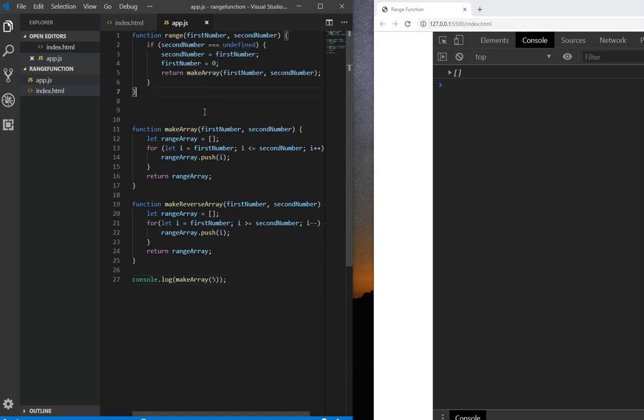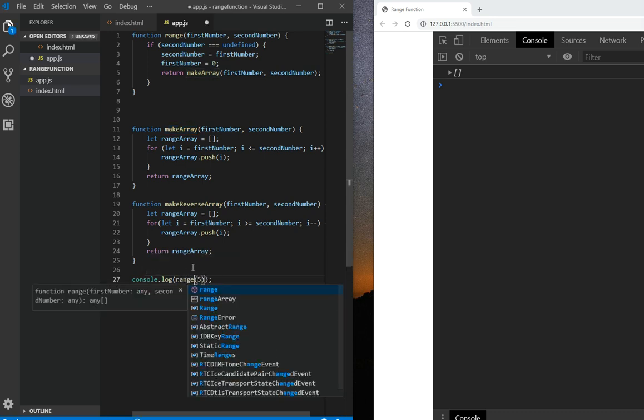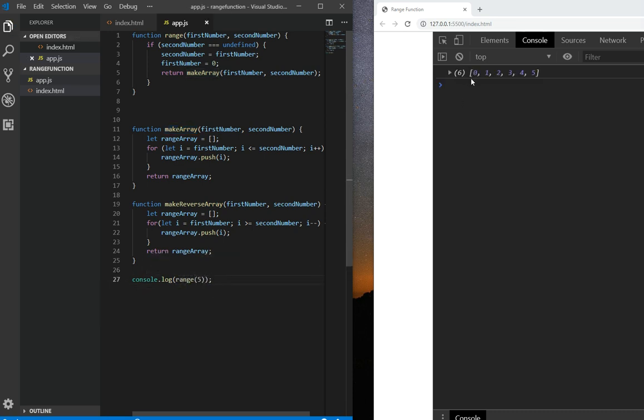I don't know. Let's think about it for a second. So we put in 5 into make array. Oh, because we need to run the range function, not make array. Range. Okay, and there it is, 0 to 5.